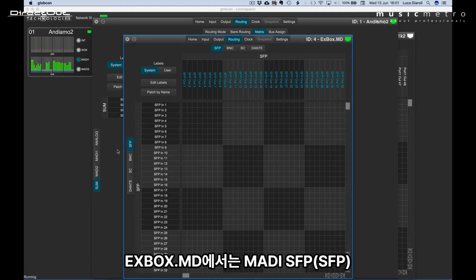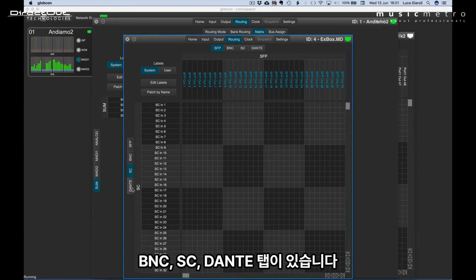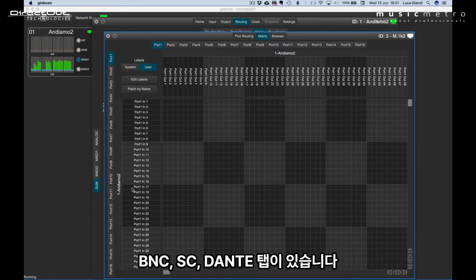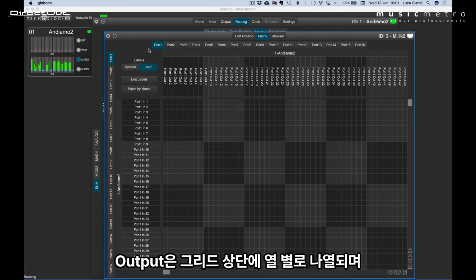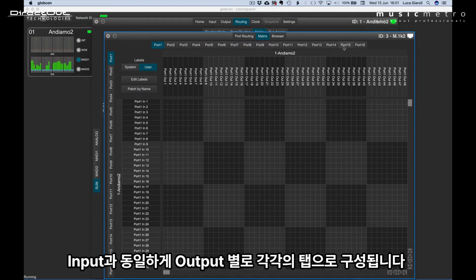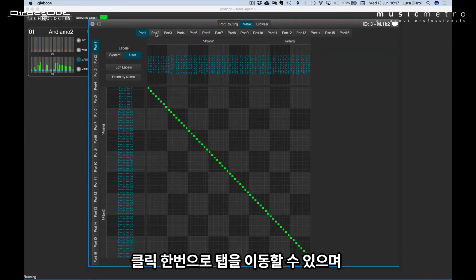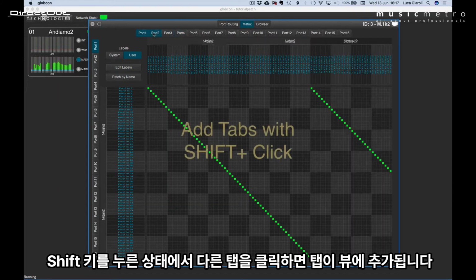In the Xbox MD, we have tabs for MADI SFP, BNC, SC, and Dante. In the M1K2, we have 16 tabs, one each MADI input port. The outputs or destinations are on top of the grid, by columns, and they are organized in homogeneous tabs exactly like the inputs. We can select one tab at a time with a single click, or we can keep Shift depressed and click on other tabs.